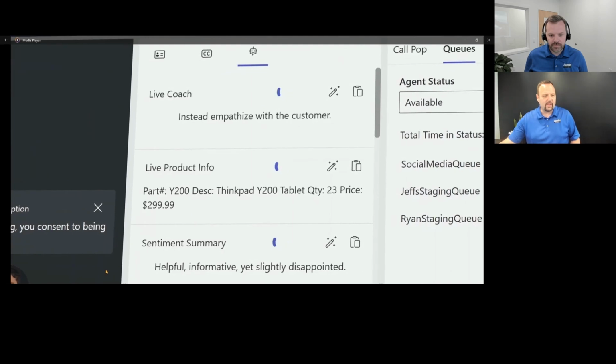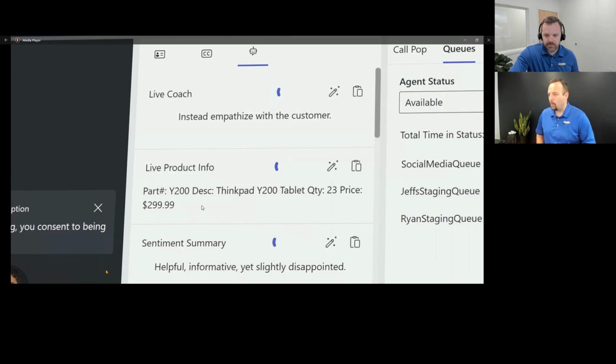Now, there's a few things with this. Once again, it's using that transcription. You can do triggers for this, like an utterance, like a word. So, for instance, if somebody says part number, it can listen to whether a part number is given, and pop that onto your screen.